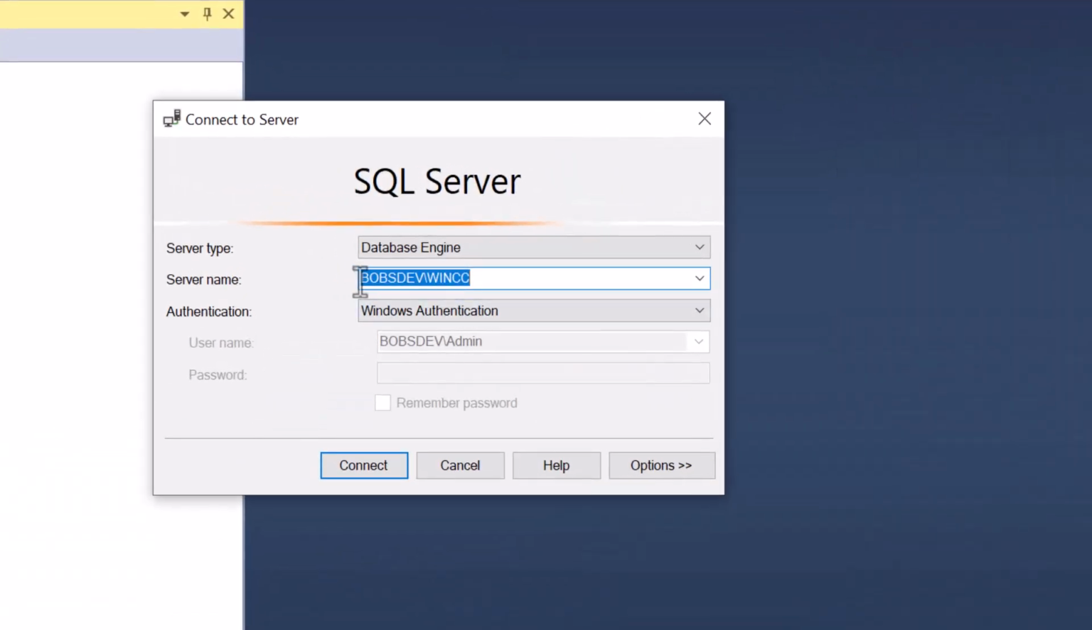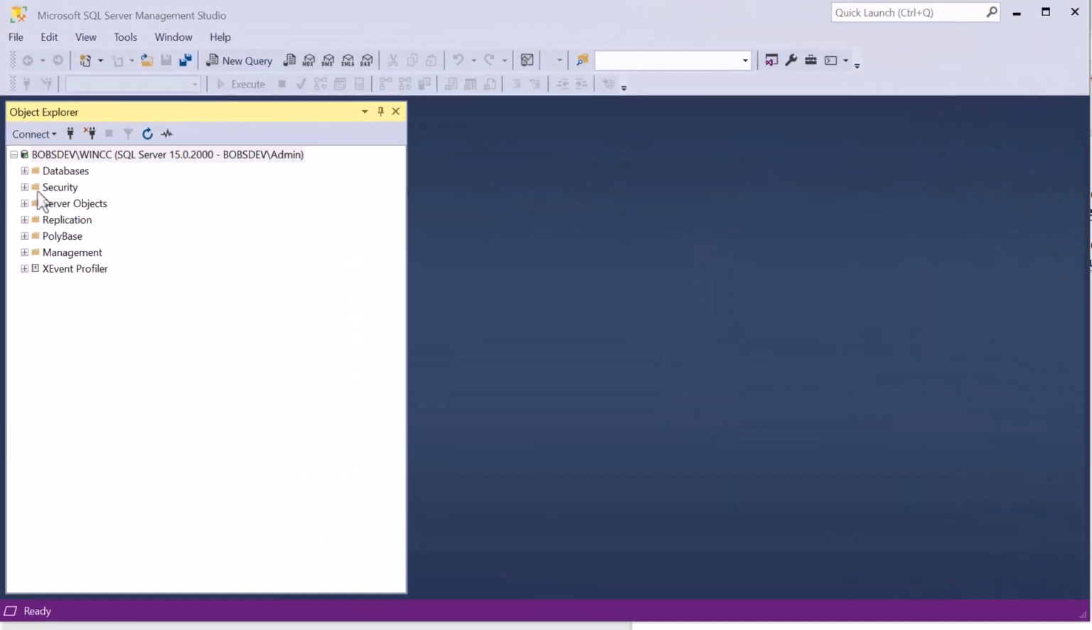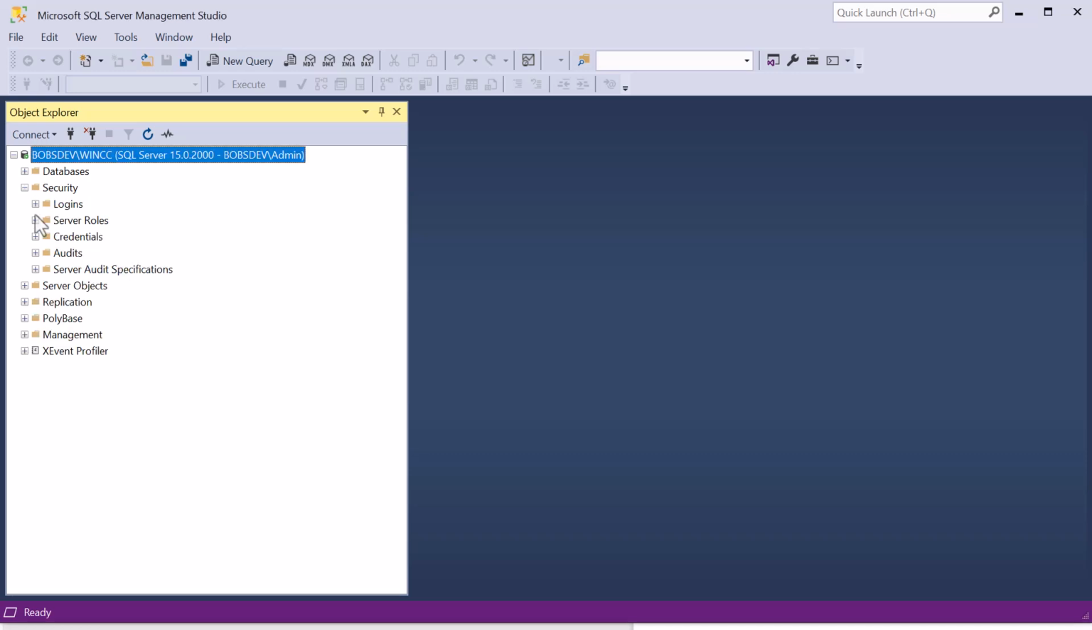Here, this is the name of my local instance. This is installed by WinCC, so it's the name of my computer, and then /WinCC. Every WinCC installation is like that. The first part of this is going to be the name of your computer, and we're just going to hit connect.